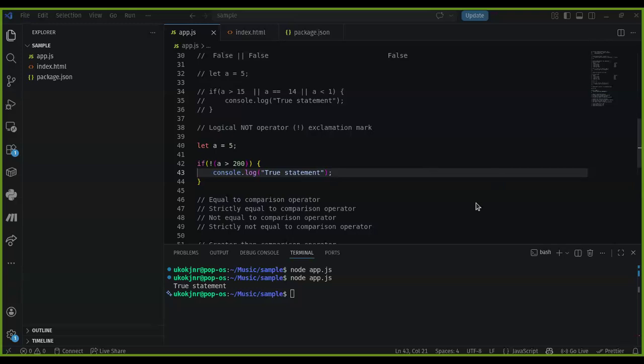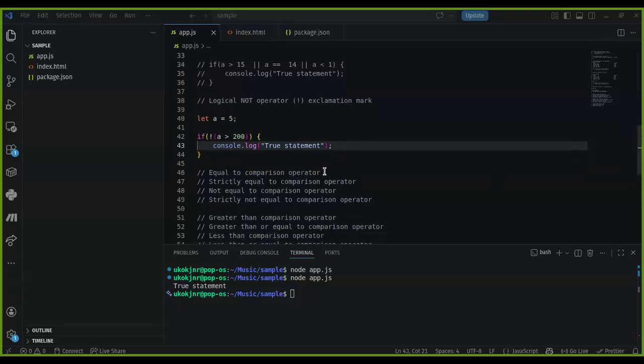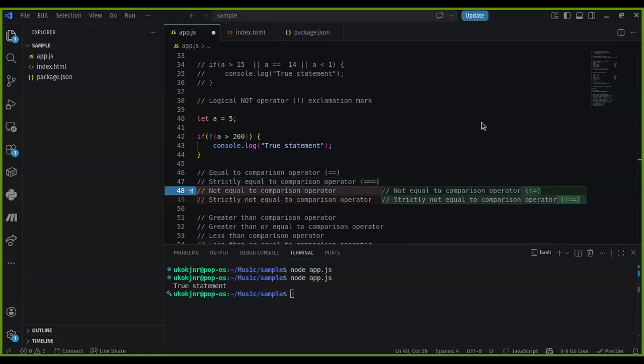Satrayom says he's no more confused, right? Let's move on. Now, we have equal to comparison and strictly equal to comparison. Equal to comparison makes use of the symbol double equal to. Strictly equal to makes use of the triple equal to symbol. Not equal to makes use of an exclamation mark and an equal to, while strictly not equal to makes use of an exclamation mark and two equal symbols. Now let's see how this works, right?